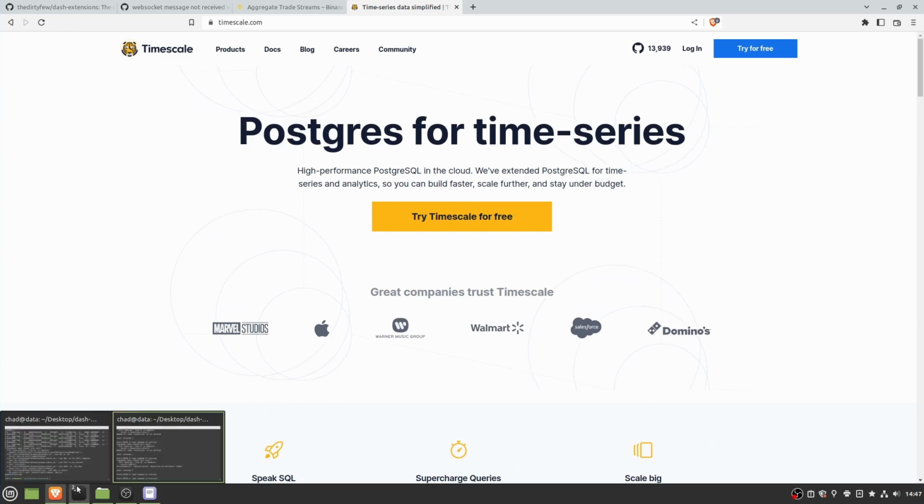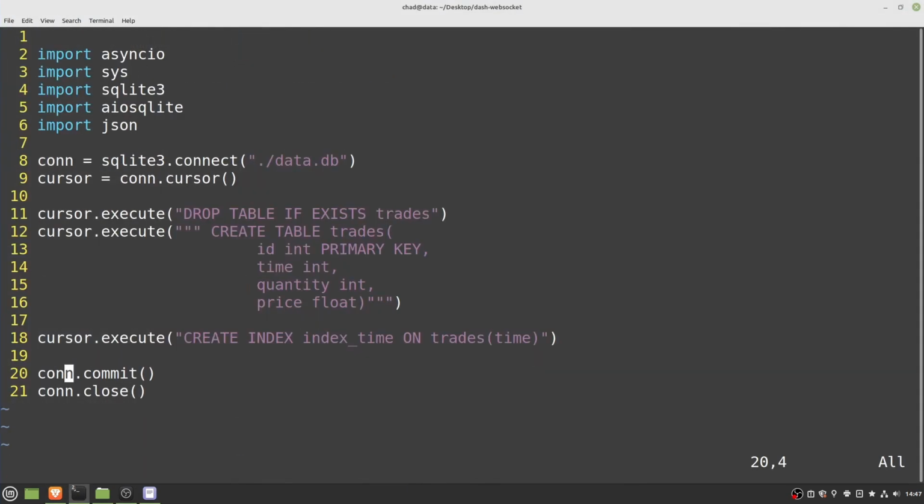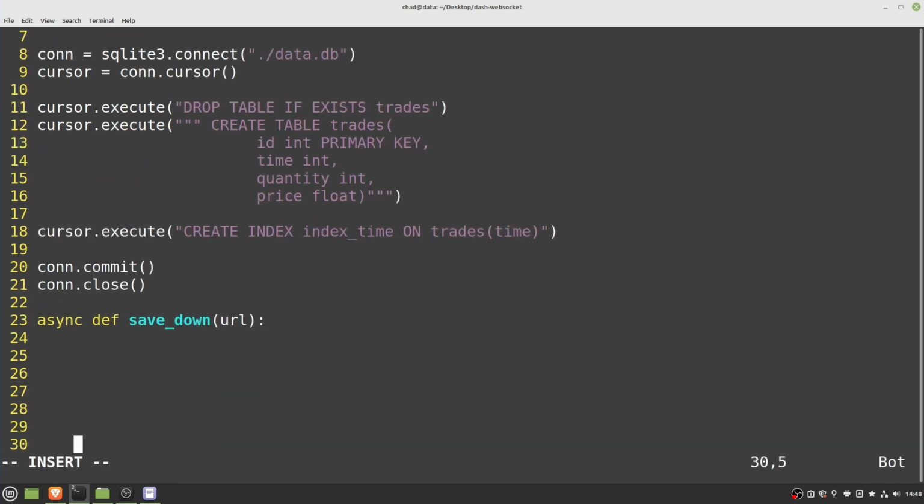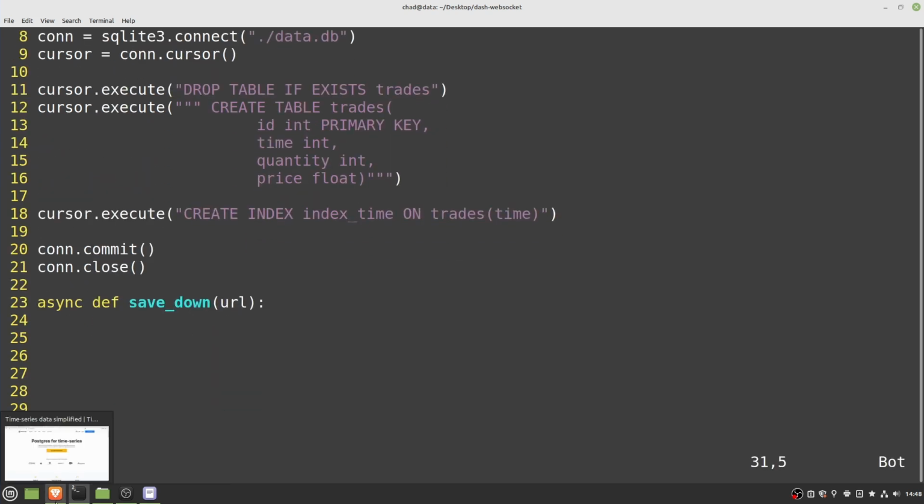So let's get back to our SQLite database here. So far we've made the database. Now we actually need to populate it with stuff. And the way I'm going to do that is using asyncio. So I'm going to create an asynchronous function here, and we'll call it save_down. And it's going to take a URL. And that URL is going to be the WebSocket connection.